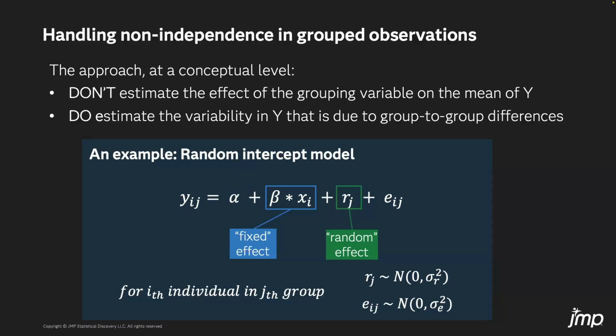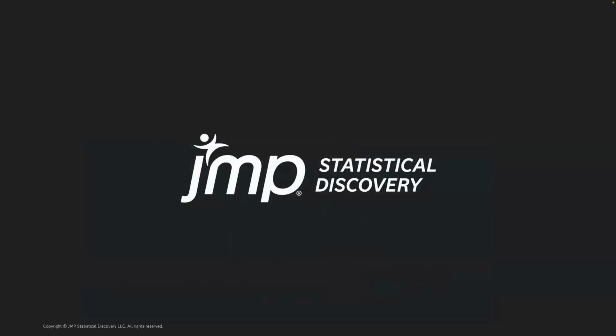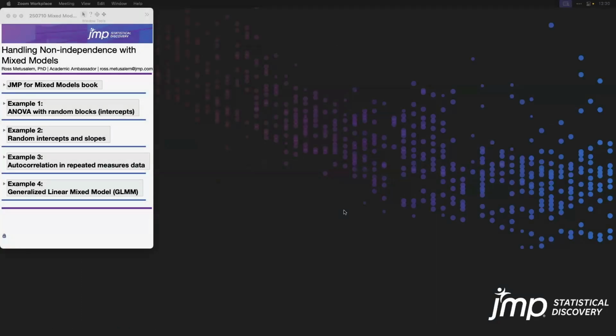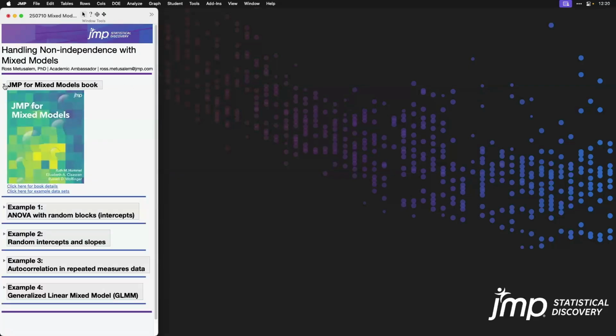And so even just this relatively simple mixed model is actually a very powerful way for handling non-independence and grouped observations. And what I want to do now is actually show you a couple examples of how we can do that. So let's head on over to JMP and take a look at the first example. I should mention you're, of course, going to be able to download this JMP journal that you're looking at here when I send around the link to the recording. And you can also find the links from the slides about this JMP for Mixed Models book at the top of the journal as well.